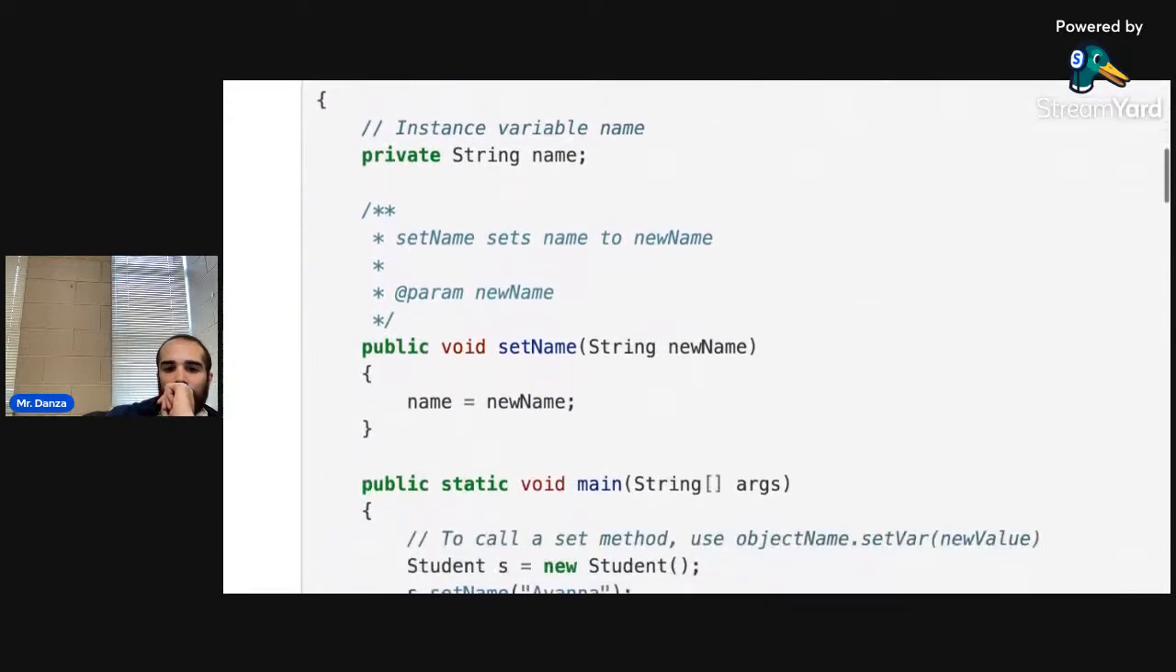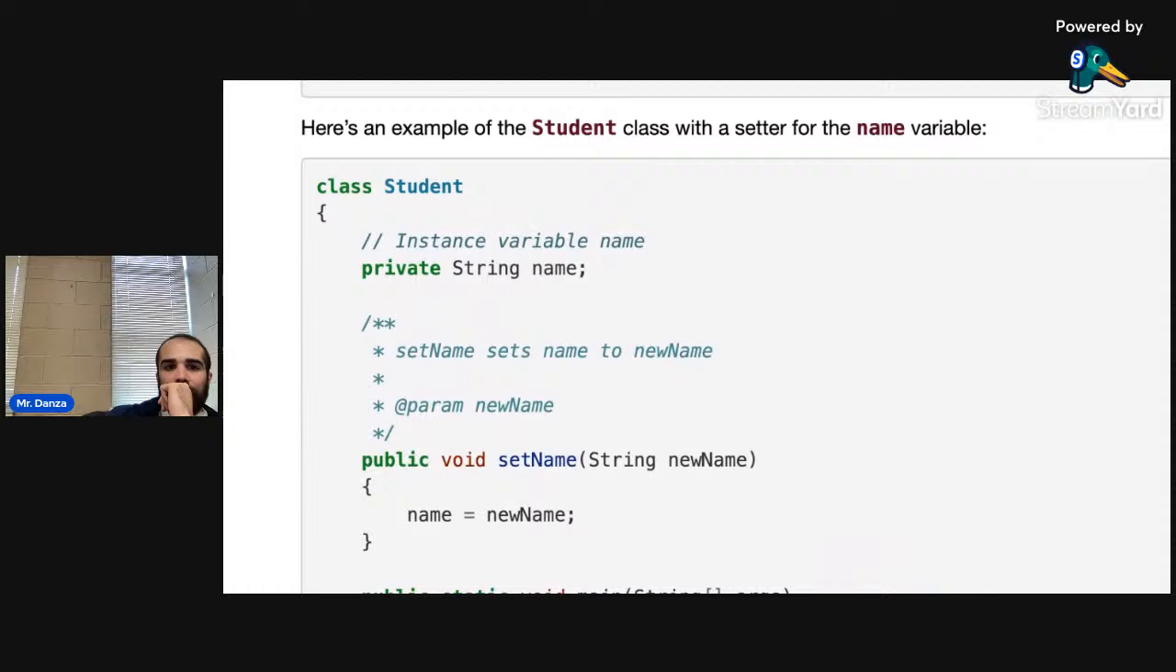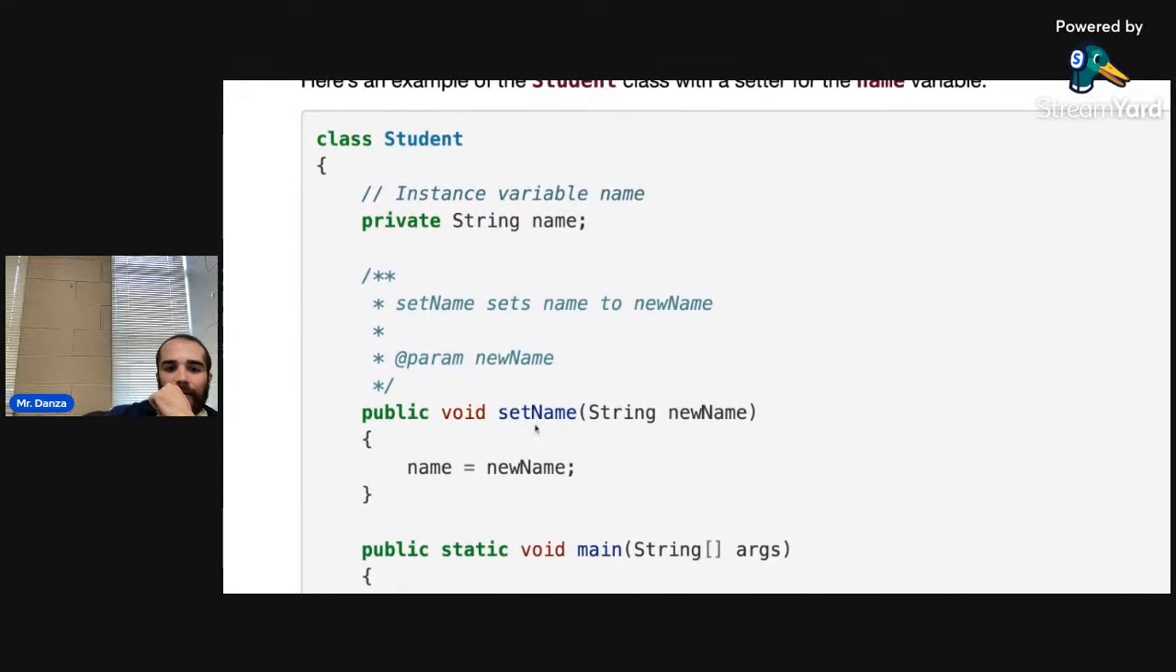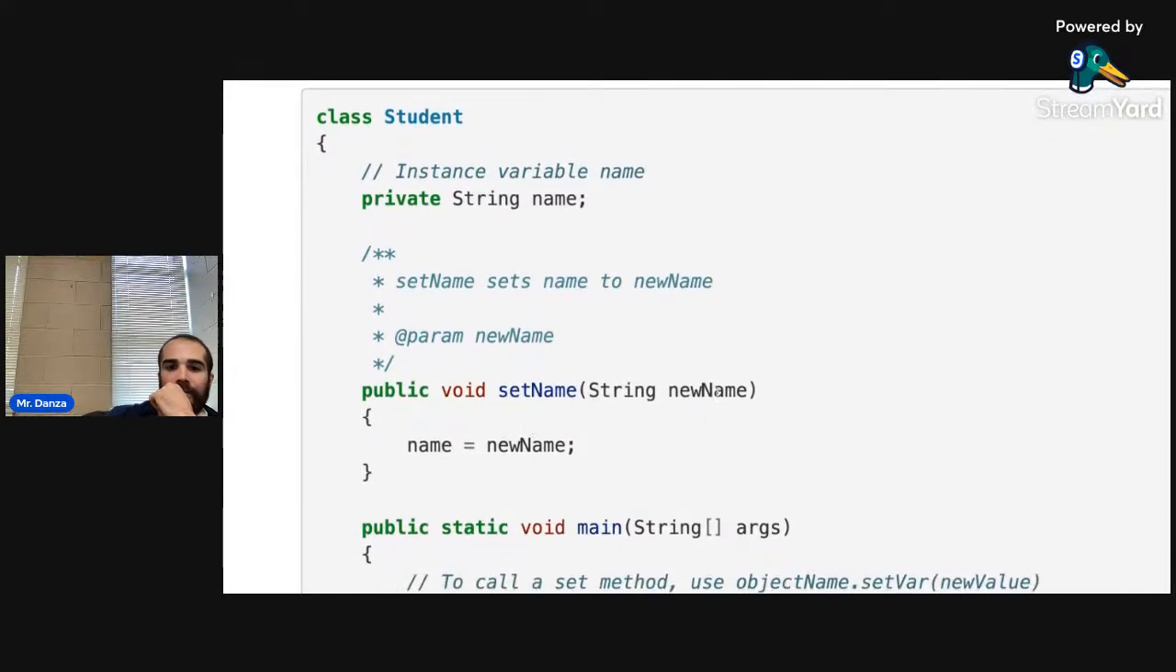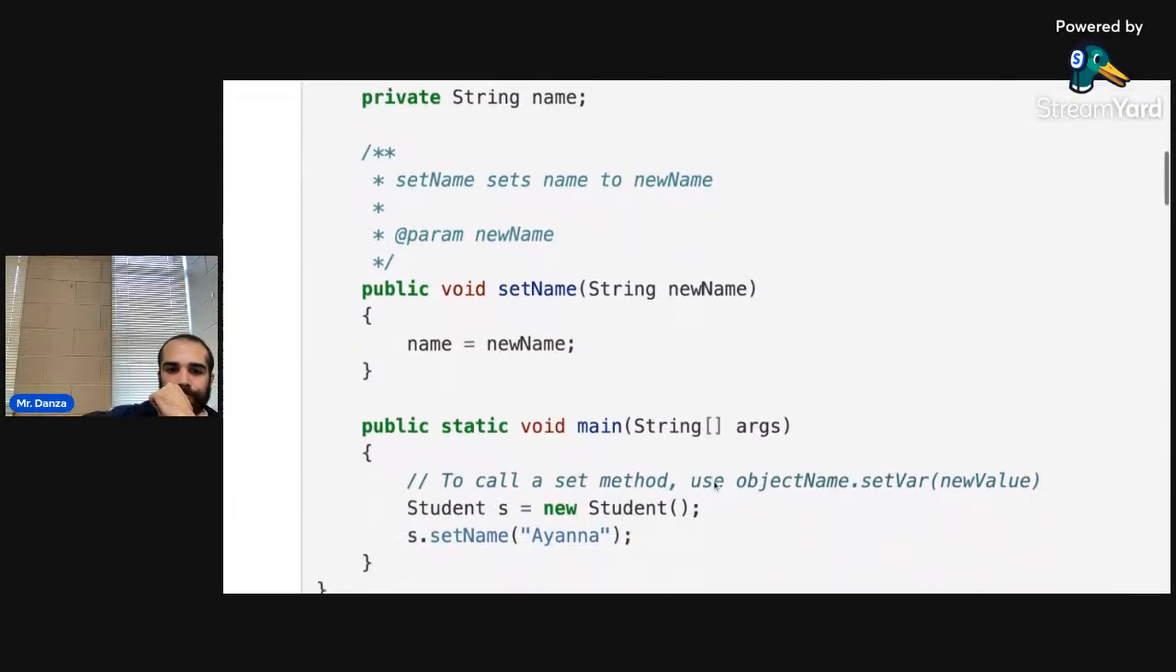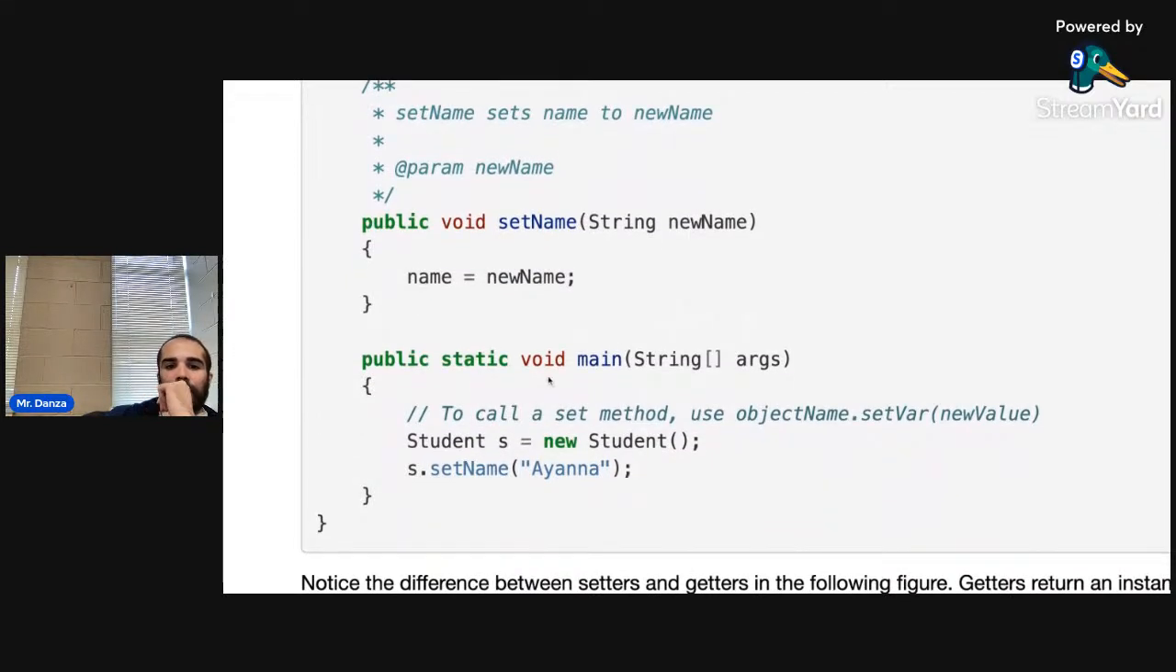Here's a more structured example. So I have this Student class. I have my instance variable String name. I then have my setter, which passes in a new name and changes the value of name. An example of using this in the main method: if I create a new Student, let's call this student s, and then I want to set the name of the student to Ayana, I could do that by using the setName method, because here's what happens.